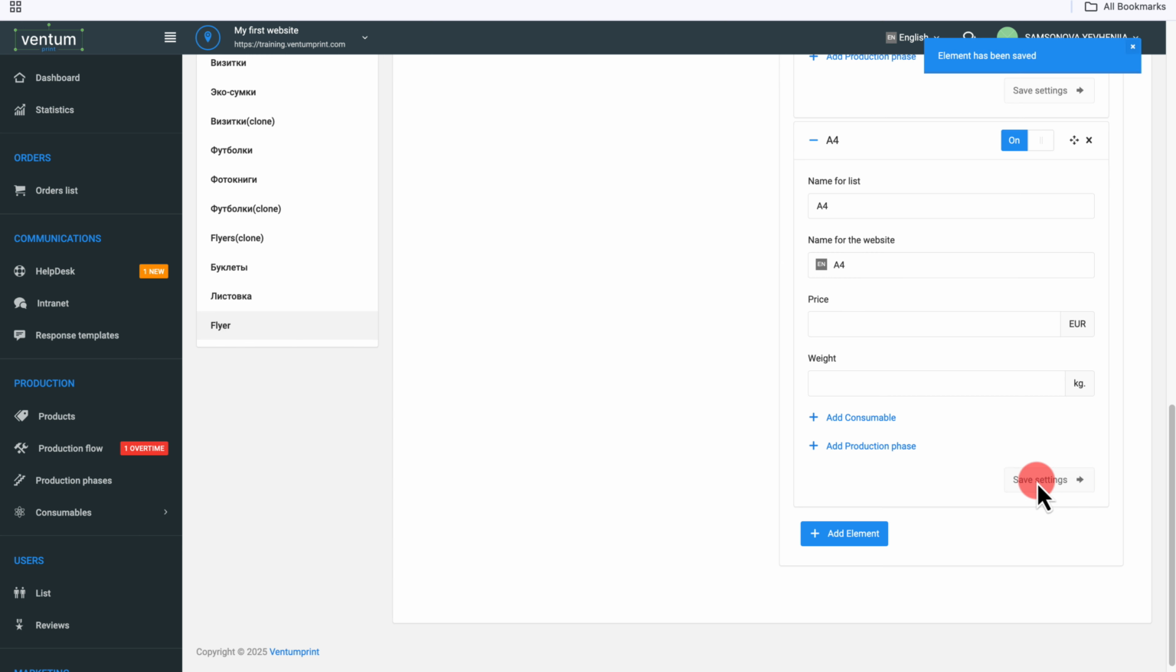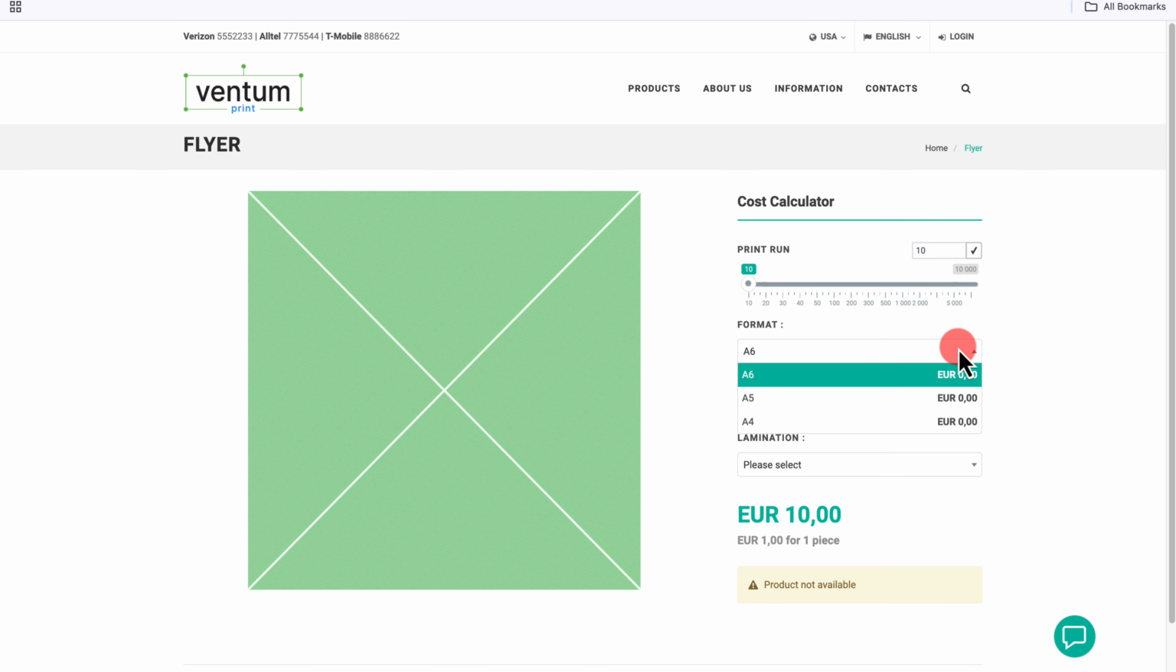Check on the website. Since we did not assign prices to the option elements, their selection does not affect the product price. Note that the current price per unit of product is €1. For a quantity of 10 pieces, the total cost is €10.